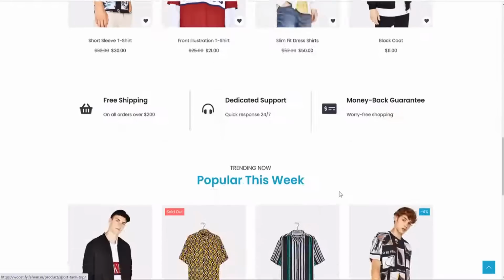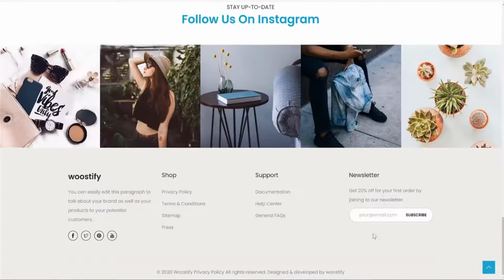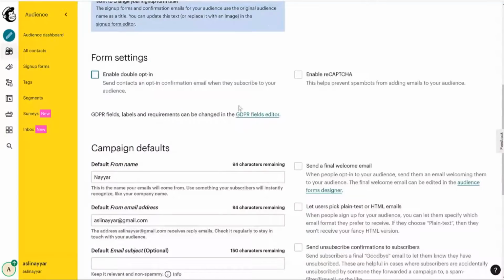If you see this website that I've created, this is also an example of newsletter email marketing. If someone wants to subscribe to your newsletter, they can simply enter their email address over here, and after that they can click on subscribe. Once they click on subscribe, there could be two things. The first scenario is that once a person enters their email address and clicks on subscribe, you can directly add them to your list. Or you can enable double opt-in.